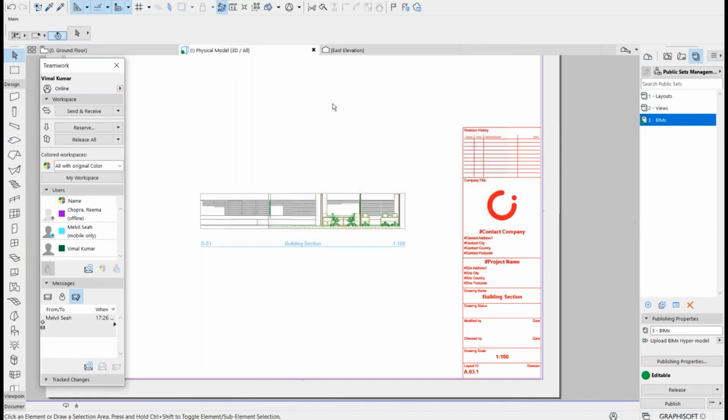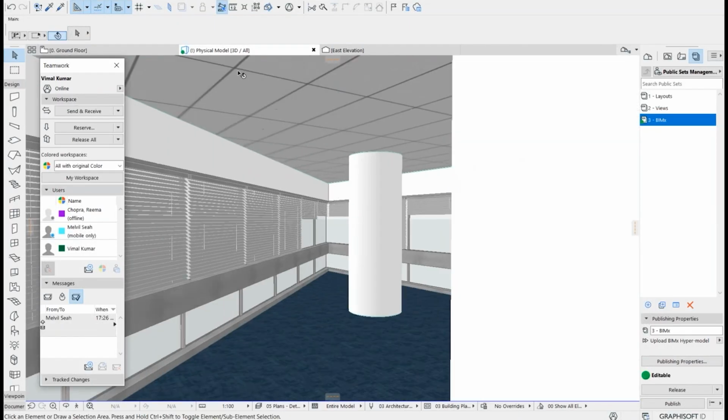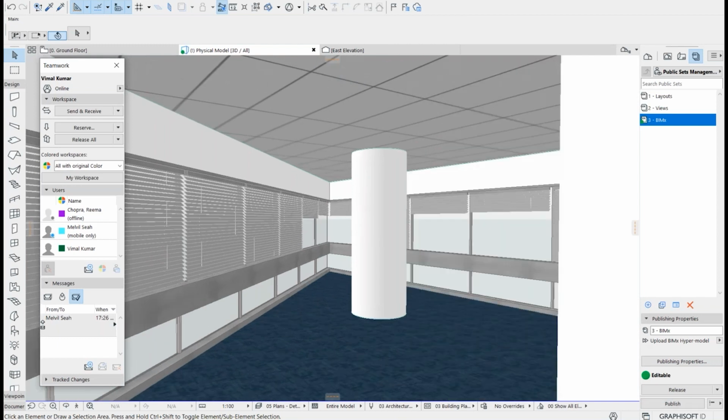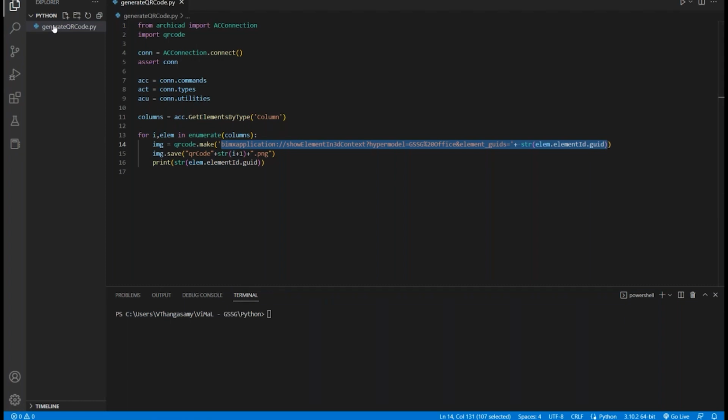So let me just close this. Let me go back to 3D view. So this works along with Archicad on your laptop or in your computers. And then you can see right now, I only have this Python code inside this Python folder, right? So when I run the script, I will have all the QR codes here. Okay, so let me just run the script here.